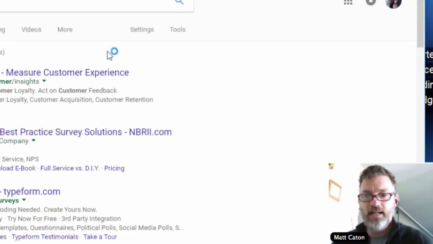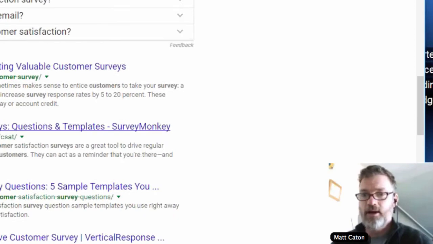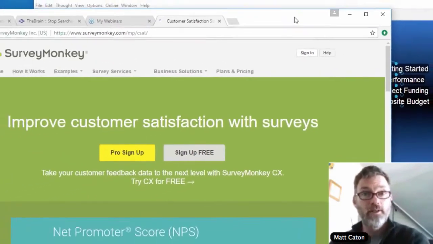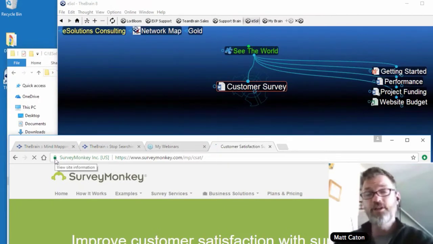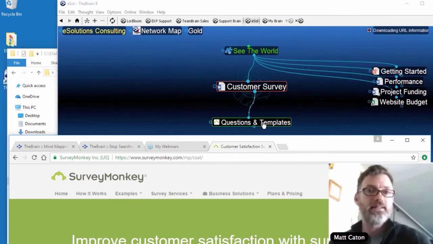And when I find some content that I really like, I can open that up, SurveyMonkey. I've heard great things about SurveyMonkey. So let's open up SurveyMonkey and simply drag and drop a link right into the brain. You can do this with any web page. Simply drag and drop from the address bar of your browser right into the brain, and it creates a really great link back to that particular website.